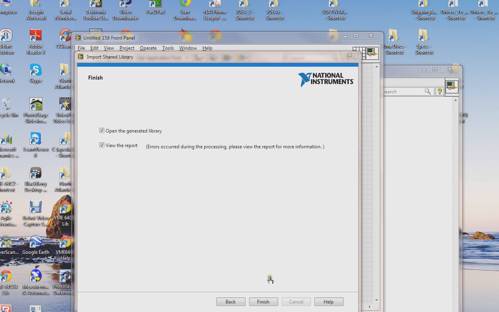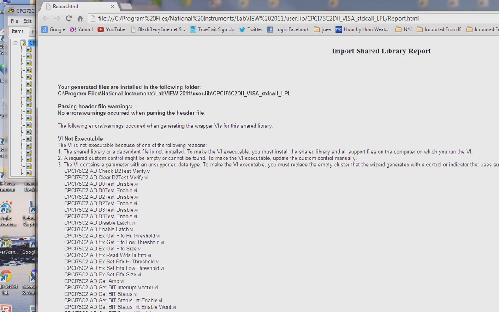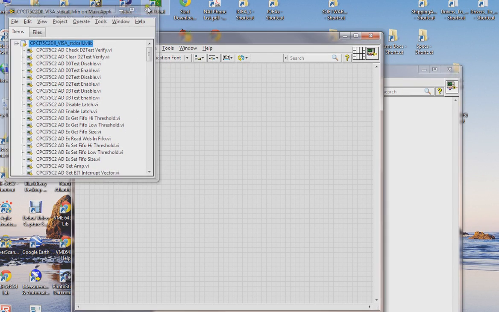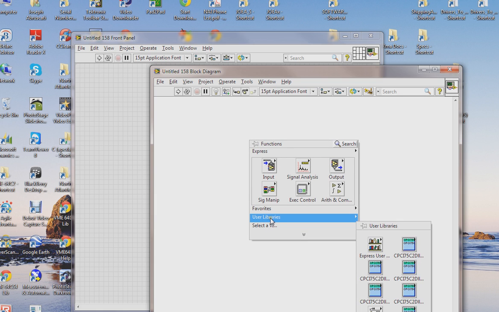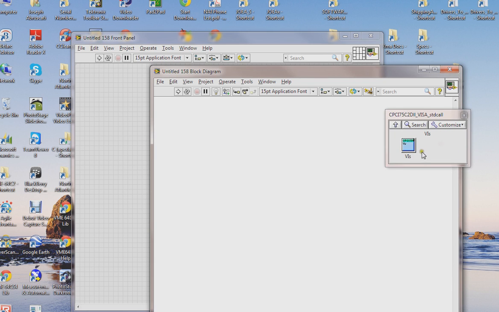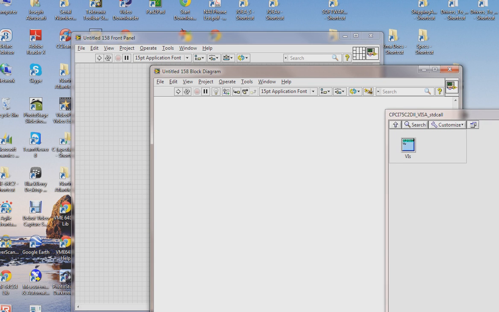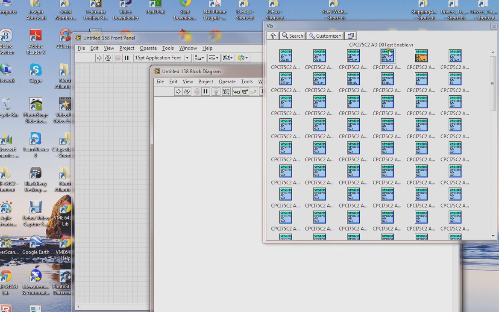Okay, we're finished. There's the library, it comes up with a report. Let's just take a look and see where the library is located. If you go into the user library file, let's pin this up. This is the library I imported. Let's open this up a little bit wider. And these are all the functions.